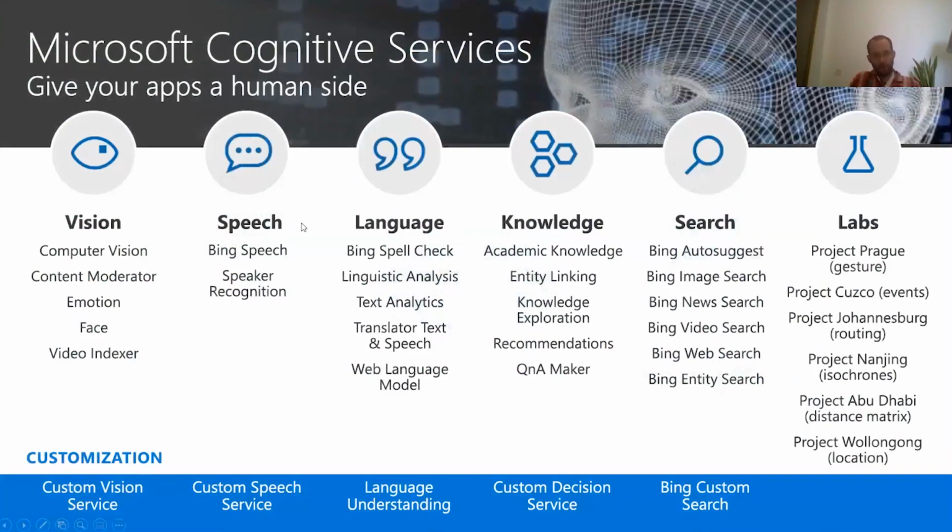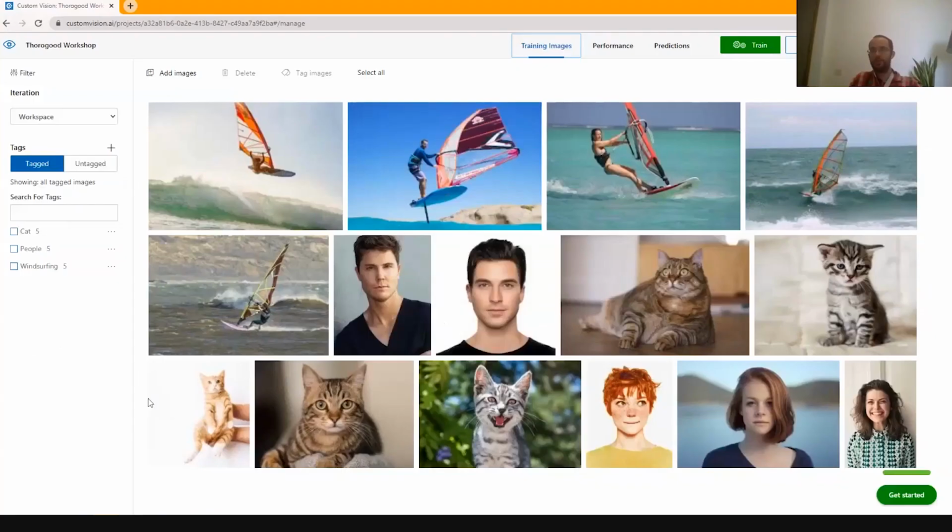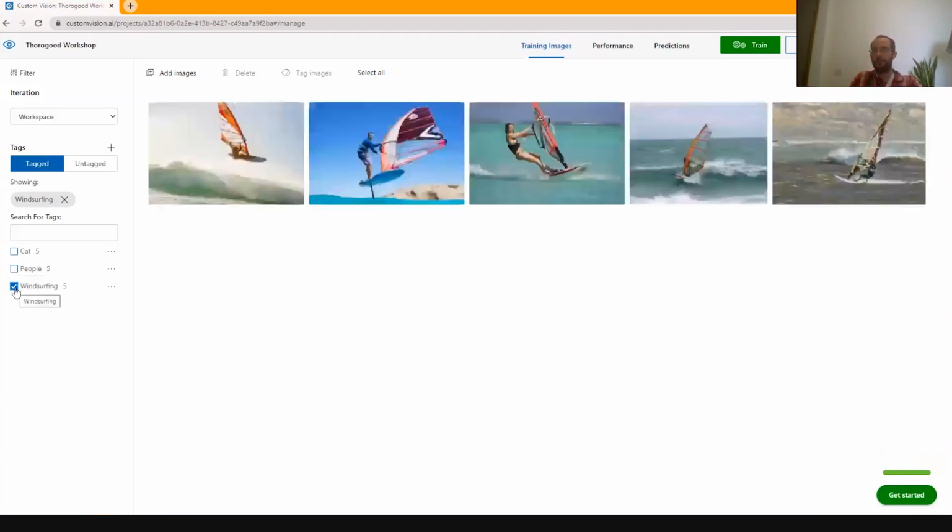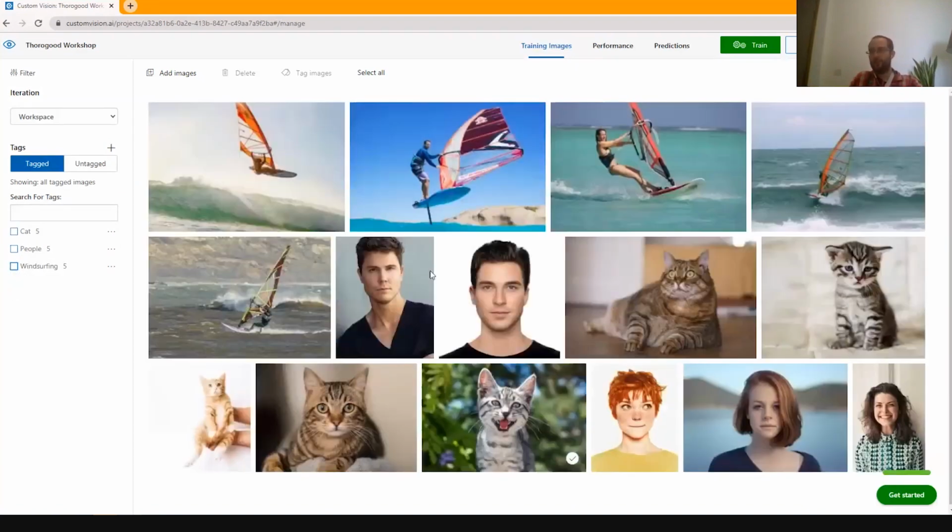So I'm going to show you a quick demonstration of what one of these looks like, and this is the custom vision. So I've got it here open in the browser, so you can see this is a fairly nice to use, easy to use browser interface. What we've done here, very simply, is we've uploaded 5 images of different types. So one of those categories we've got is windsurfing images. So we've got five categorized as windsurfing here. If I click on this, you'll see which those 5 are. Hopefully, it's fairly obvious. And we've also got 5 people here and 5 pictures of cats.